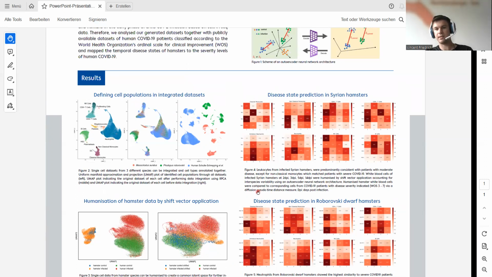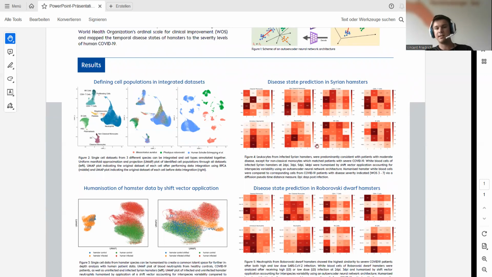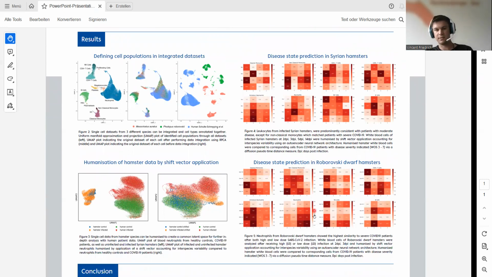So here we have the Syrian hamster and we have the Roborovsky dwarf hamster. And what we learned from this mapping is, for instance, that for most cell types, the autoencoder model maps the hamster disease states to moderate COVID disease states in the Syrian hamster. The same holds for the Roborovsky dwarf hamster, but for instance, for neutrophils, we see that there's a mapping of the hamster disease states to severe COVID human disease states, which reflects a bit that the Roborovsky dwarf hamster is used as a model for severe COVID.